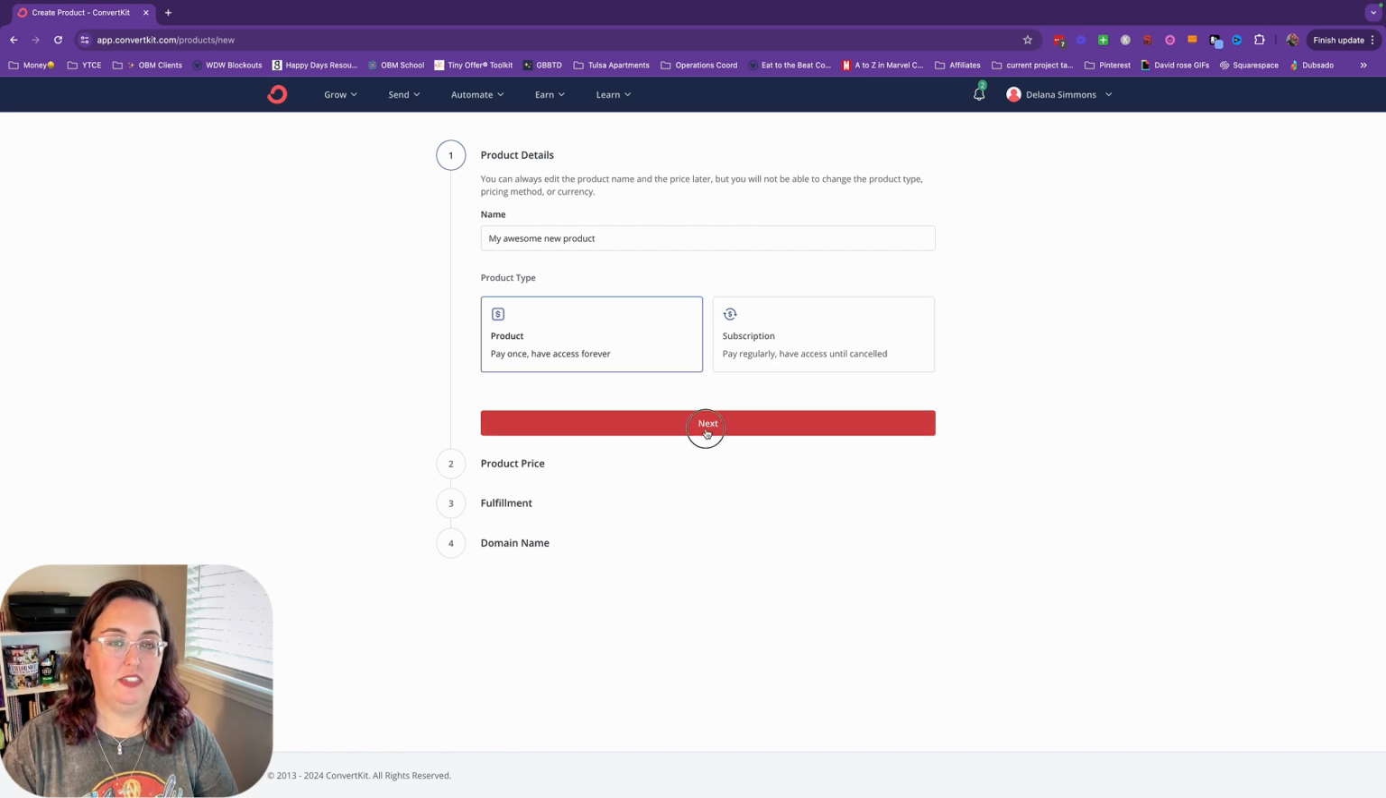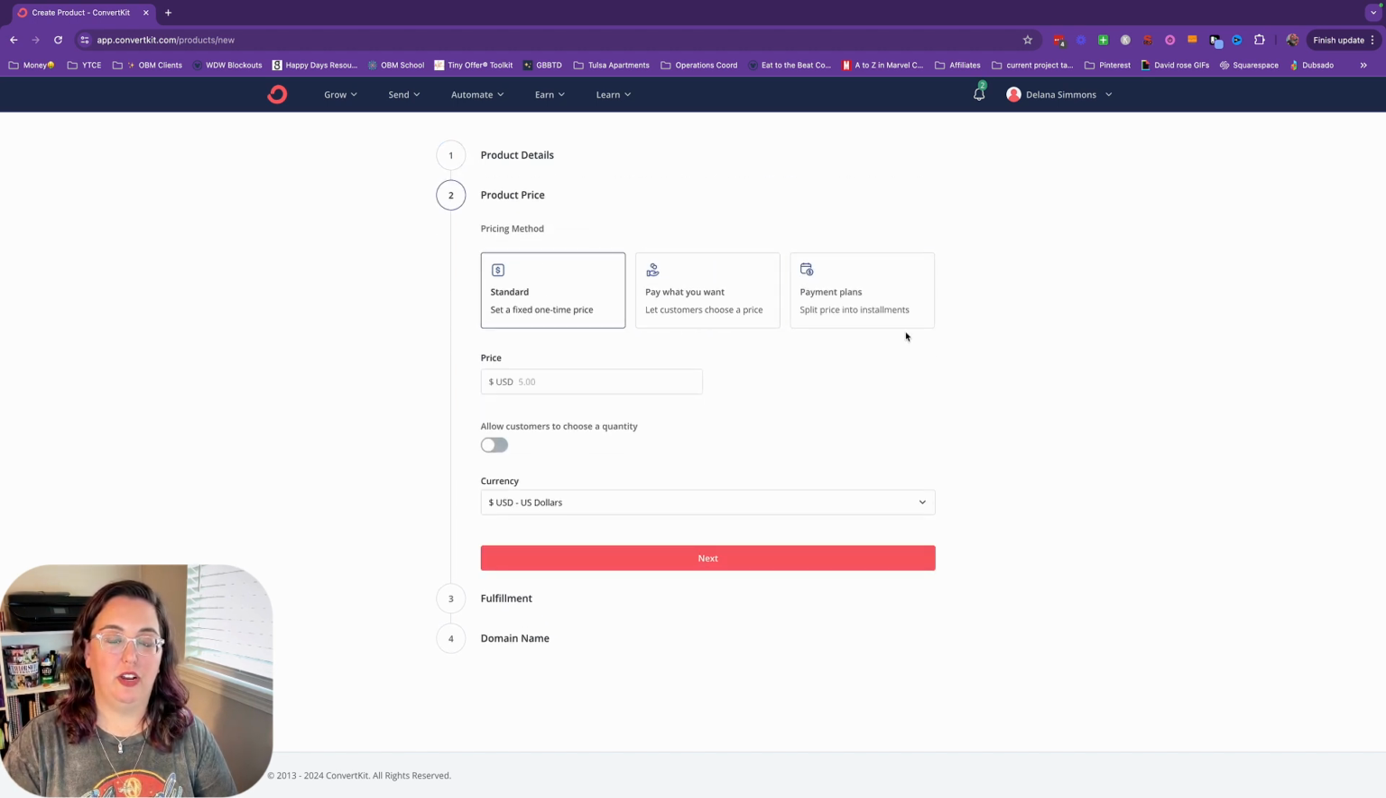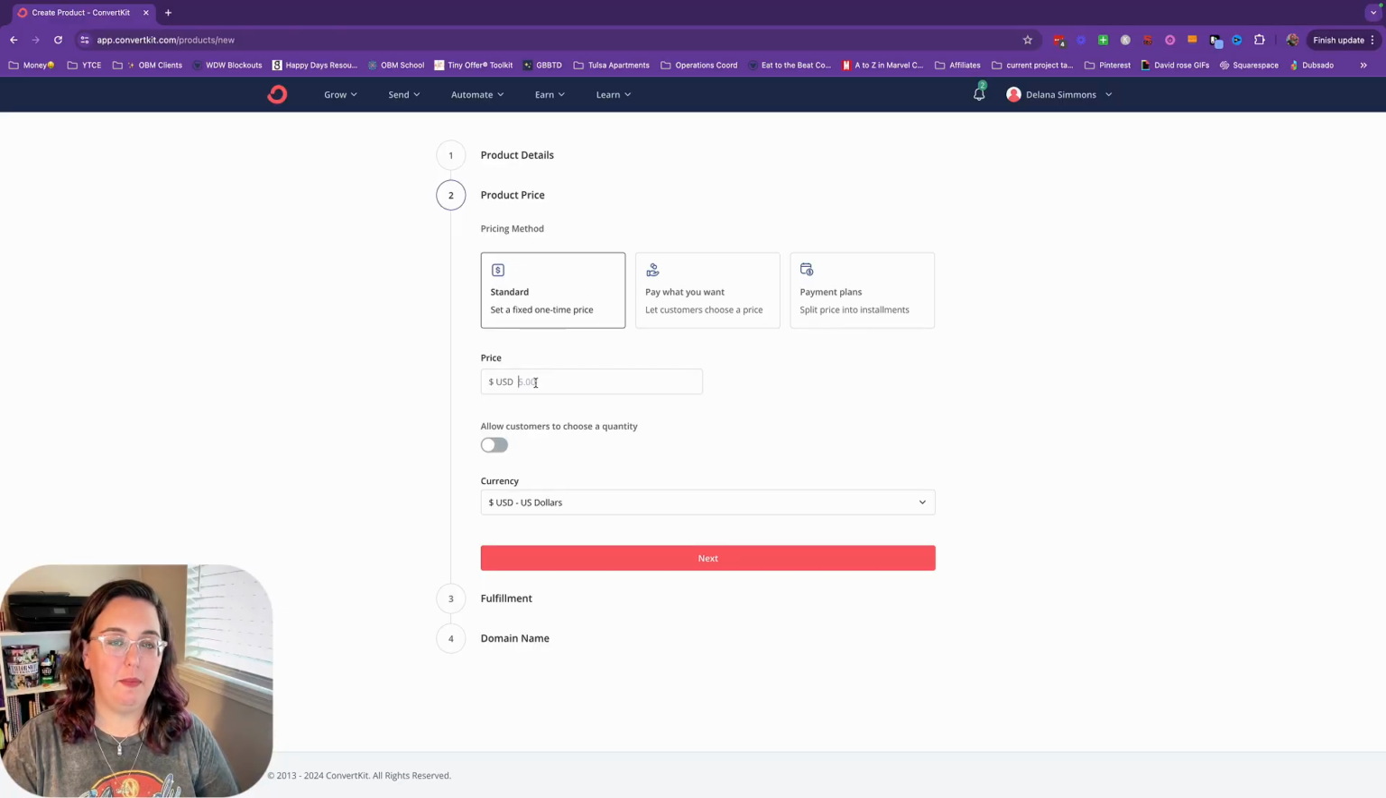So if you click pay once and then choose next, it's going to ask you what kind of payment option you want to use. Is it going to be a one-time price? Are you going to let the customers choose their own price, or is it going to be a payment plan? For the standard pricing, the minimum amount is $5. So if that works for you, you can absolutely put that in.